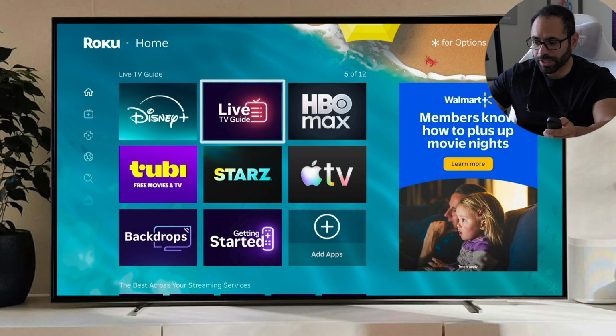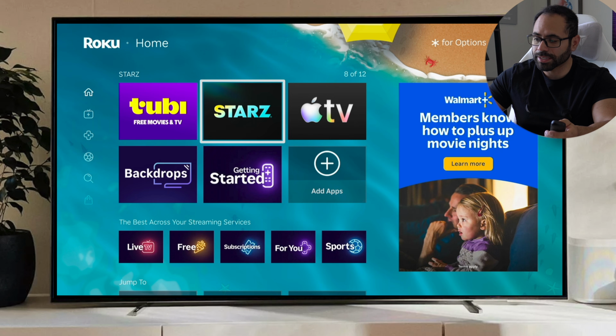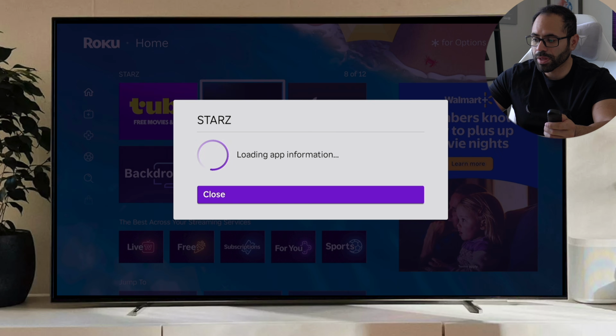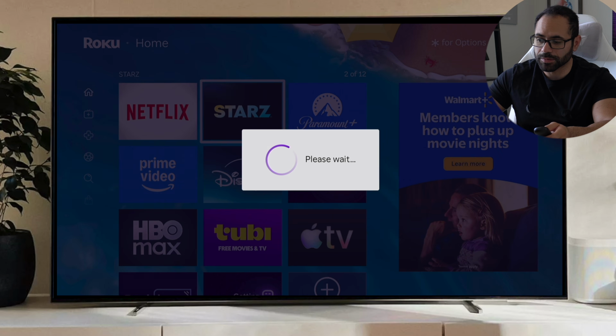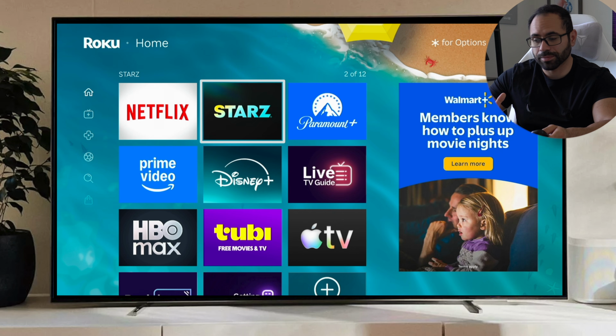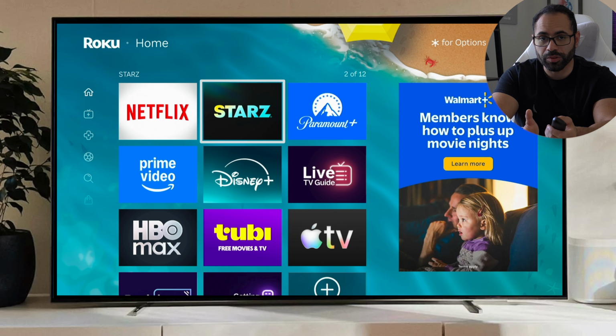And if there's an app that you use the most, hover over it, hit the star on your remote, move the app, and you can move it all the way to the top. This way your most used apps are on top. And depending on the TV you have, if you have a large screen or you like to fit more apps onto the home page, you could easily do that.